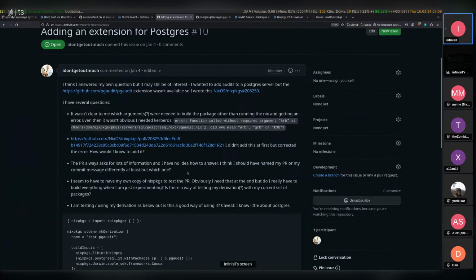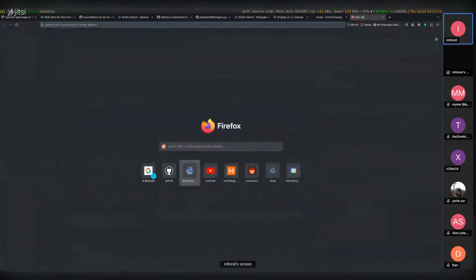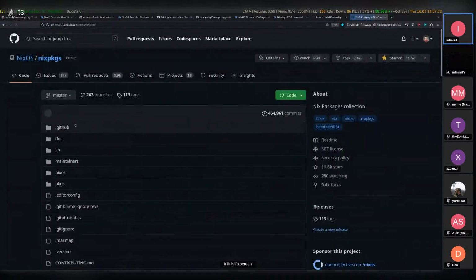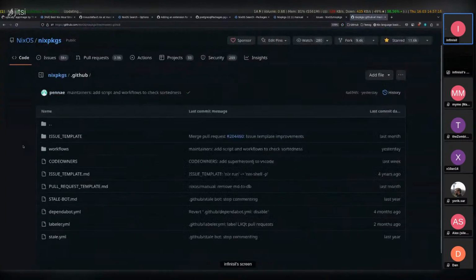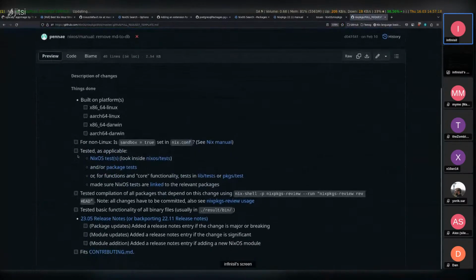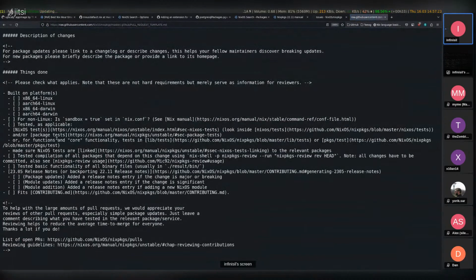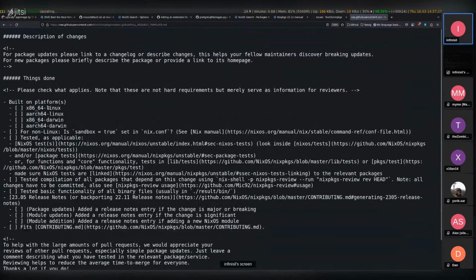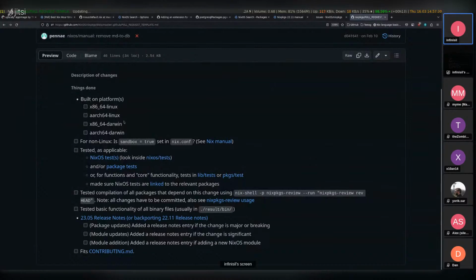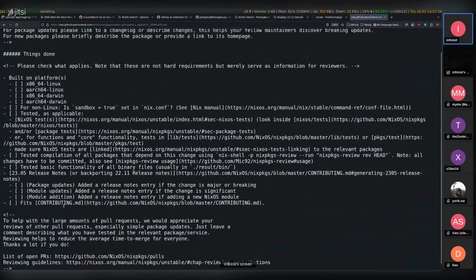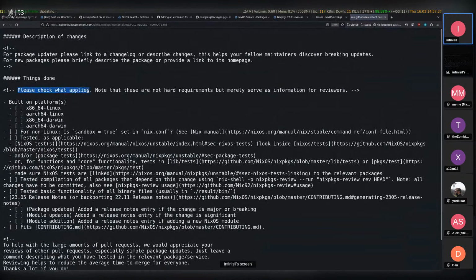And so to answer that, if we go to Nixpkgs, there is a pull request template here. I believe this might have been meant by the what to answer on one hand. So actually, let's look at it here. There are a lot of these questions. They're not entirely required. I believe this is also mentioned here. Yeah, please check what applies. Note that these are not hard requirements, but merely serve as information for reviewers.